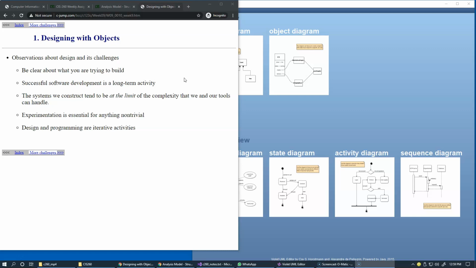The systems that we use and construct typically happen to be at the limit of the complexity that our tools can handle. And this is not just because we want this, but because programmers are creative people and they would like to use the latest features of the technology. Experimentation, of course, is essential to make this process successful. And anything non-trivial has to be tested in a very precise way. And also, all of this cycle of activities is typically very iterative and cyclical in its nature.